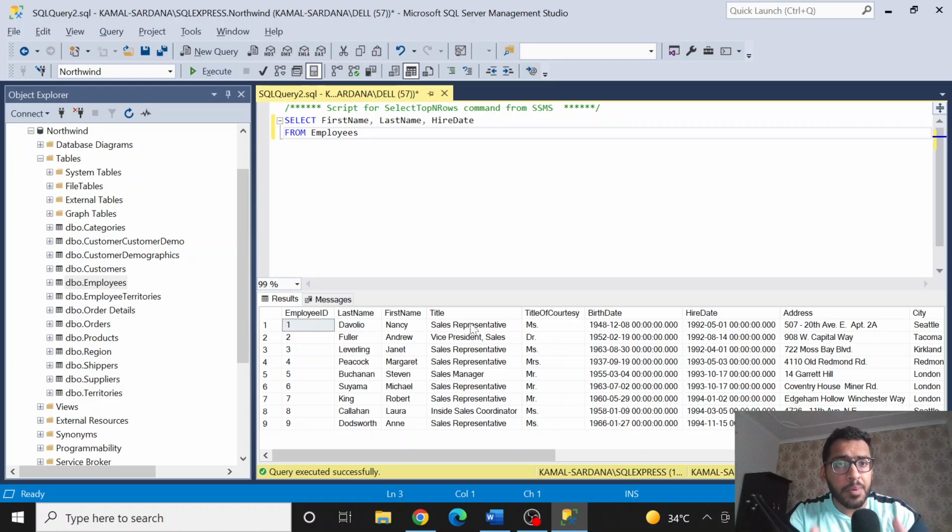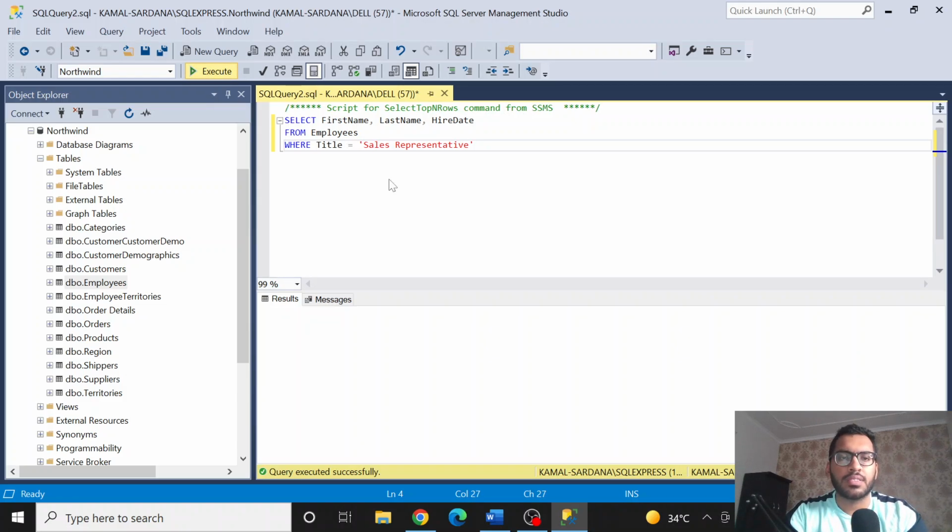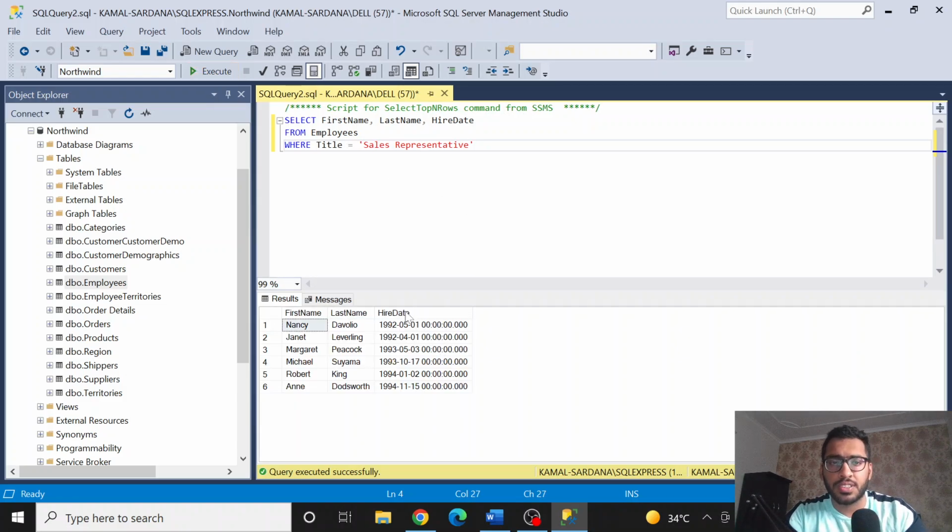So basically I am applying a filter over here, right? I will filter down to those results which have the sales representative value. We can do this with the help of the WHERE statement. So I will type WHERE title equal to, in single quotes, sales representative, and execute this query, and you can see this is your result.